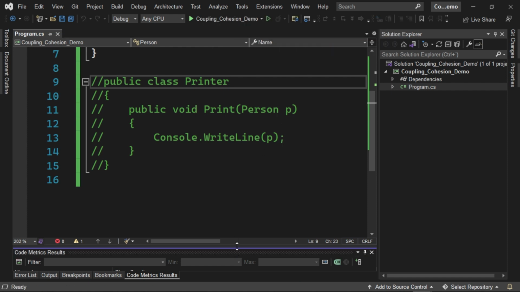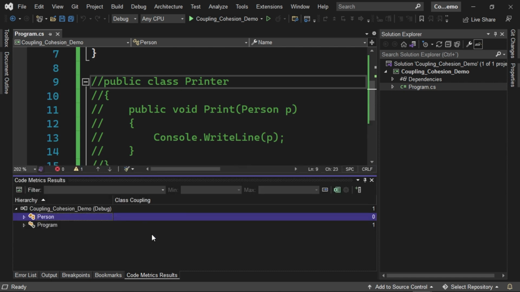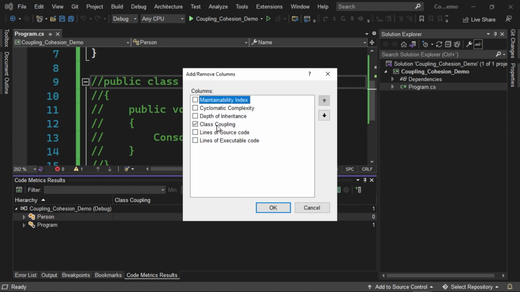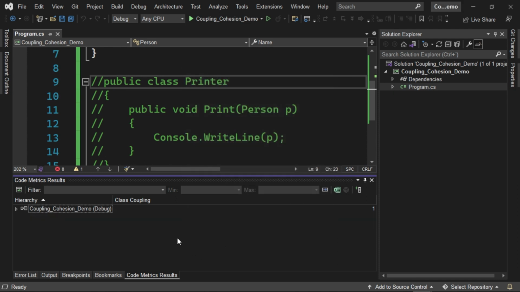This displays a new window that we see at the bottom, which allows us to know some specific metrics. What I've done is disable the columns that I'm not interested in and only left enabled this option of coupling between classes. Notice that as part of this specific window, we are shown the different components, different classes that are part of the system. We can see in a hierarchical way each of the classes that belong to this specific assembly and what is the coupling between each of them.